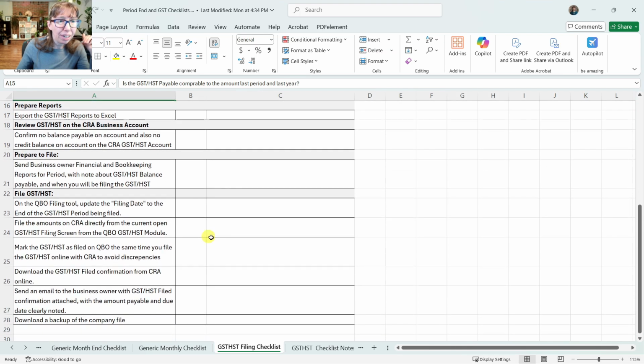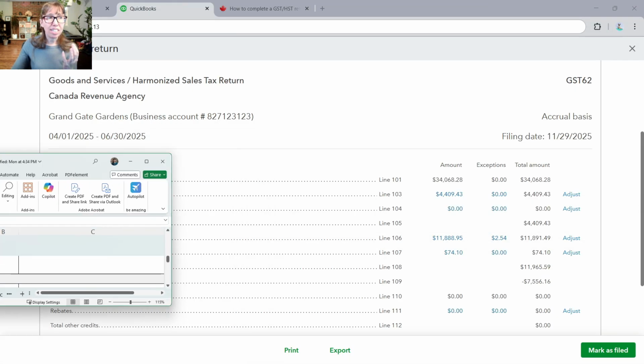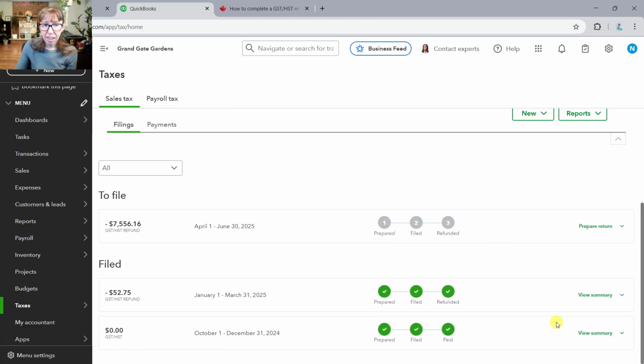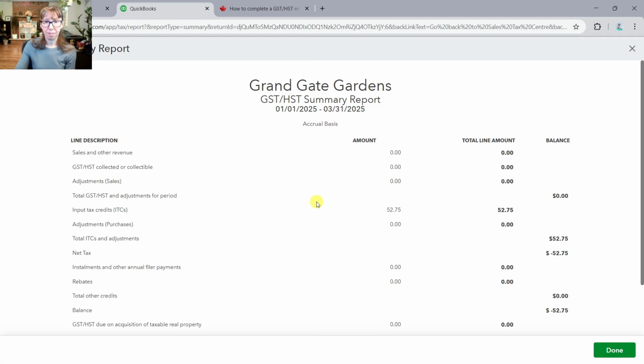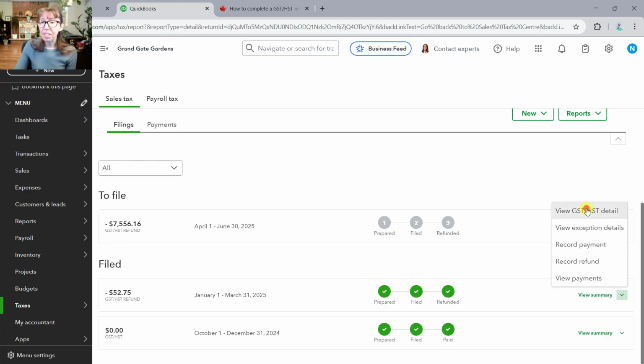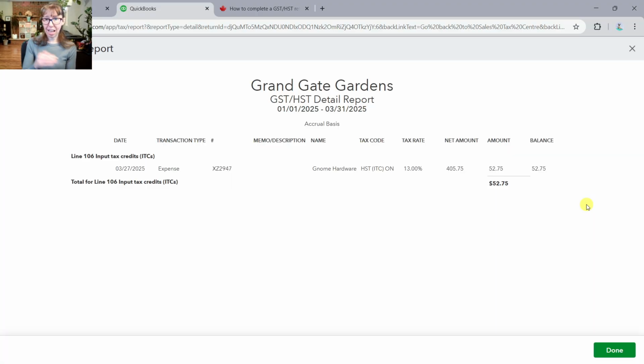So the next step here is prepare reports. Now this one isn't mandatory, but I find it extremely helpful. So what happens is when we file the HST with QBO, it gives us these static reports right here. And it's okay, we can print it, we can probably try and cut and paste it. And it also saves for us the snapshot of the actual detail of what comprises that amount that's filed.